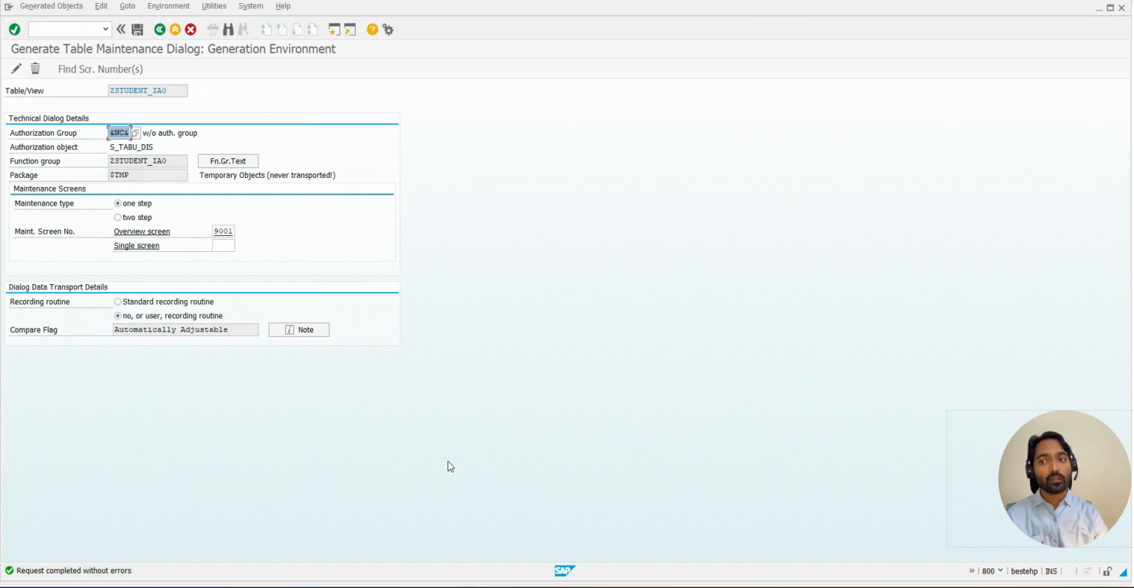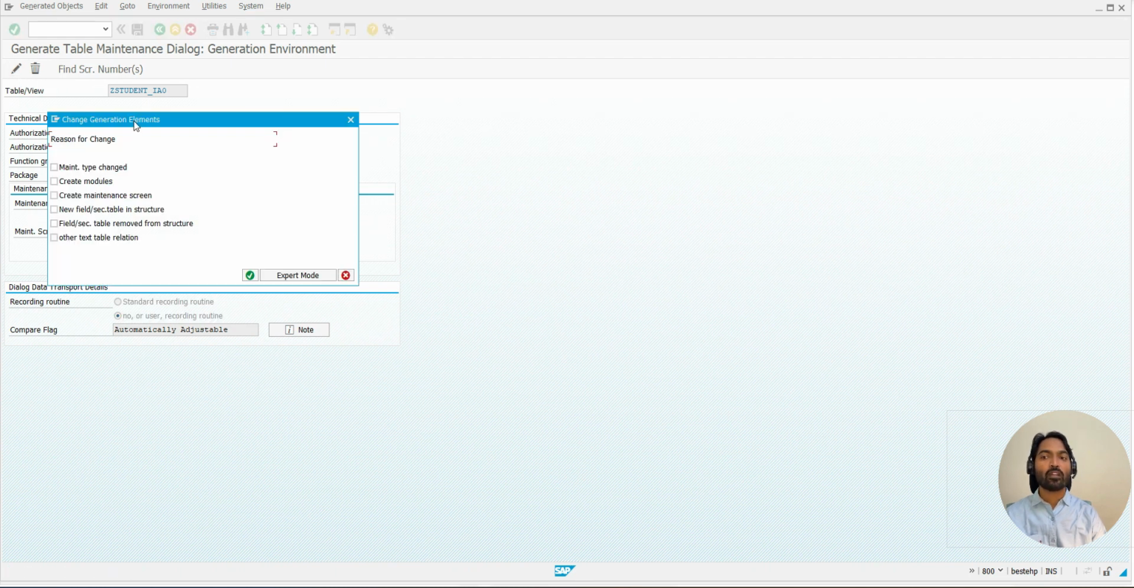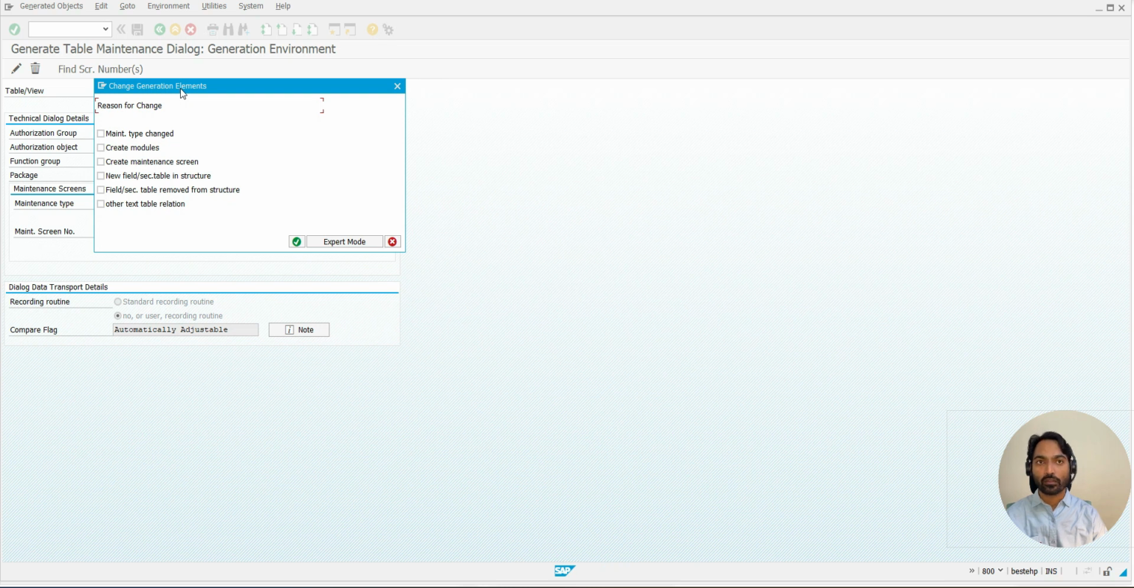Either delete it and create it, otherwise you can simply click on this pencil symbol, change. Here the system will ask you why you are going to regenerate. Did you do any modification? Did you change the maintenance type from one step to two step or two steps to one step? Did you create any logical part? Did you create any maintenance screen separately? Did you add any new field or delete one? Did you change from key field to non-key field? Any. You can select the appropriate option. Otherwise, if you're not getting anything, simply select all the check boxes and click on enter.